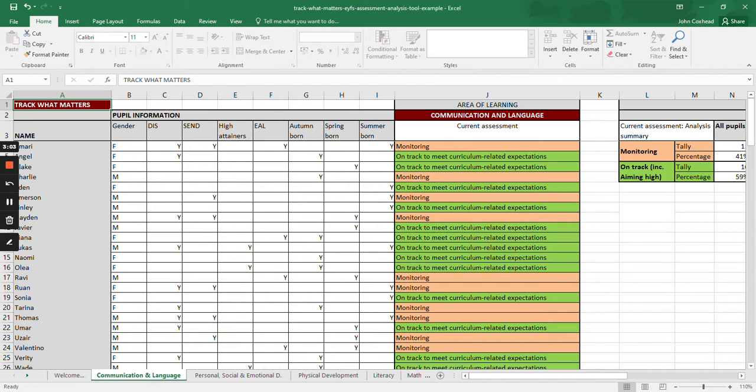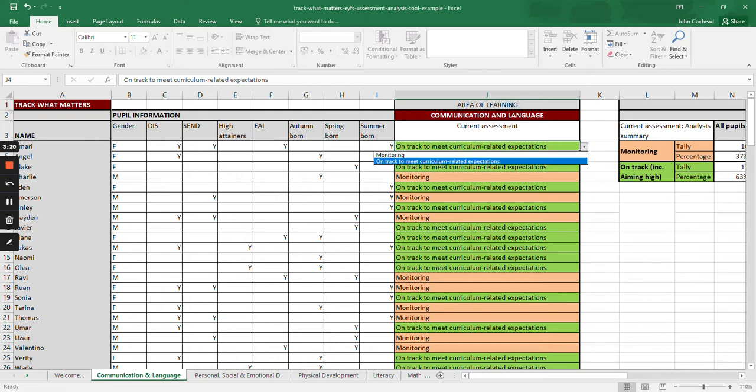Now with this fictional class, we've entered some fictional data. Now remember, this can be used with any curriculum, and what you're doing here is you're making one judgment. Are they on track to meet curriculum-related expectations, or are you monitoring them because they're not on track? That's all. How often you update this is up to you. But there's not additional columns, say for end of autumn, end of spring, or anything like that. You always put in the current judgment.